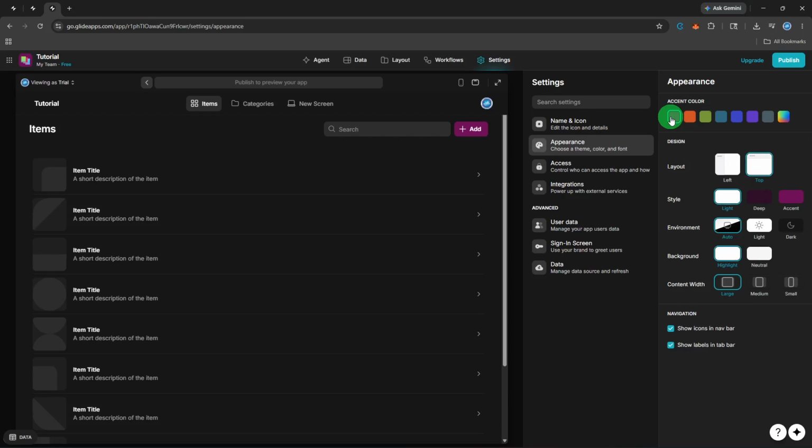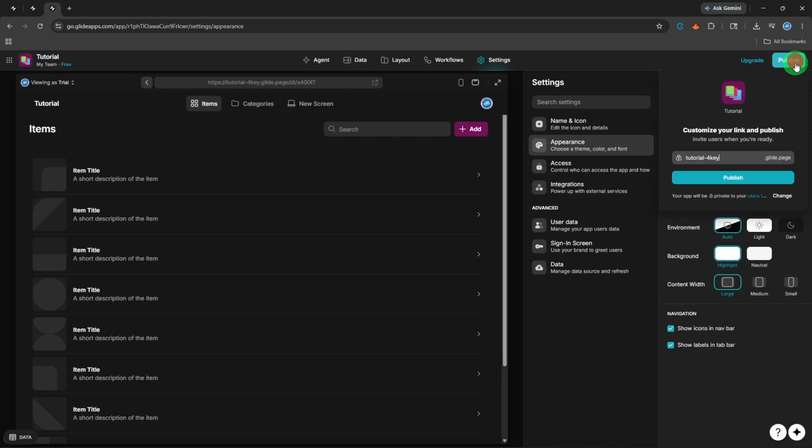When you're happy with how it looks, go to the top right corner and click Publish. This step makes your change live for users. If you're collaborating with a team, it's a good idea to double-check the preview before publishing. But once you confirm, your updated accent color will be visible to everyone who uses your app.